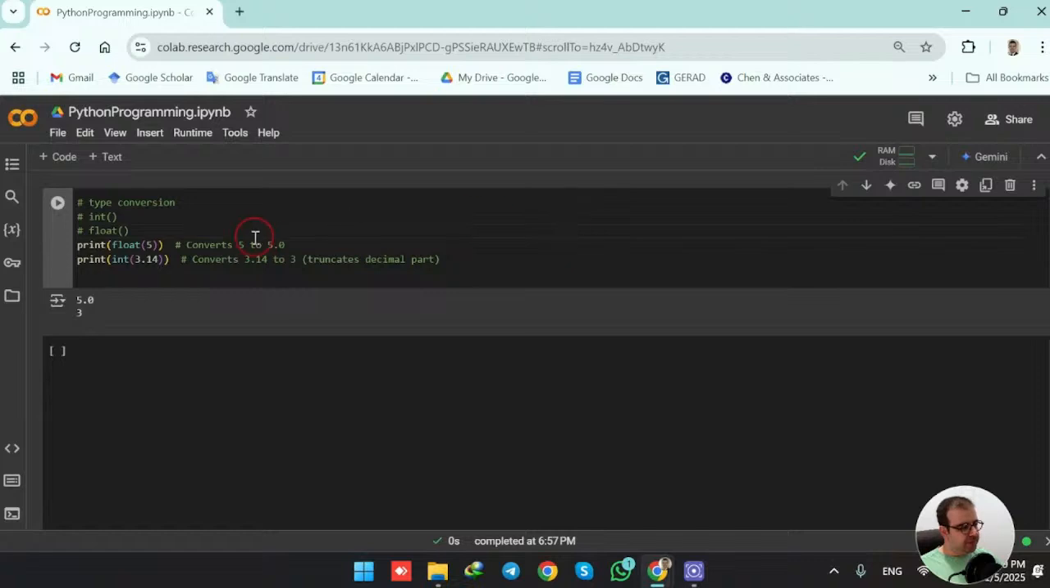Here, I'm printing out the variables like this. So I'm having the print keyword, and within parentheses, I'm having float. Within parentheses, I'm having 5. So I would like number 5 to be printed out as a float number.